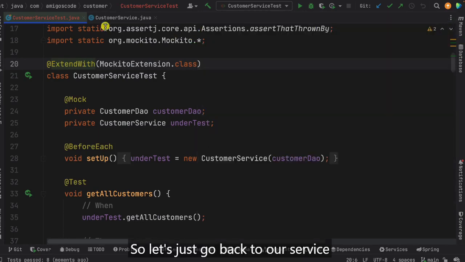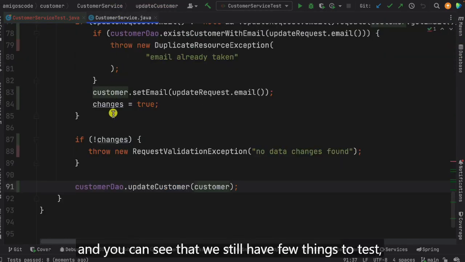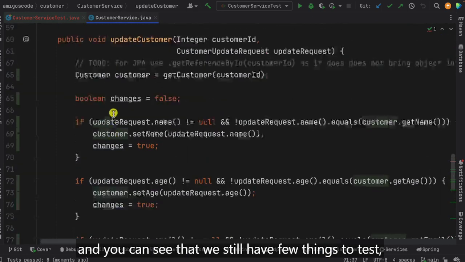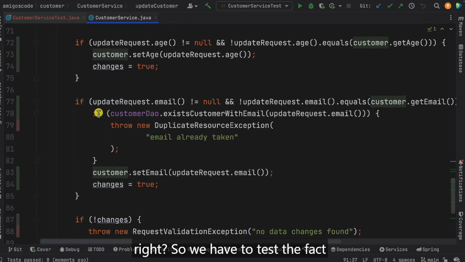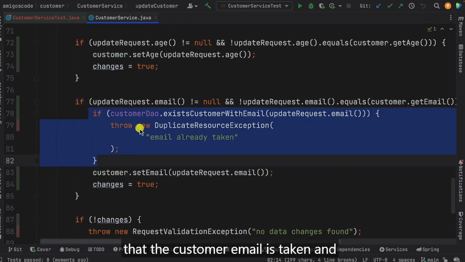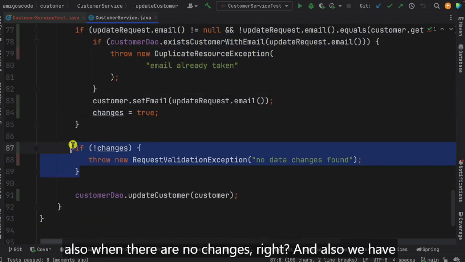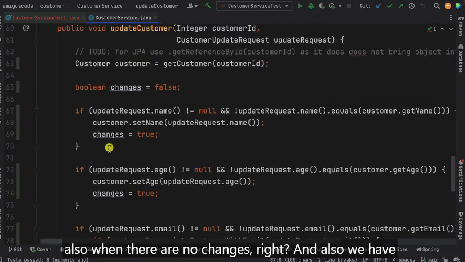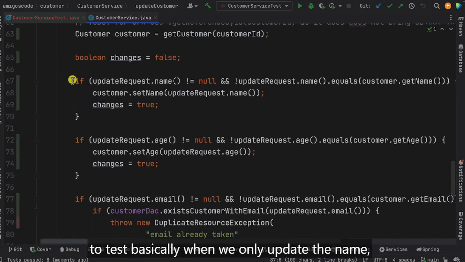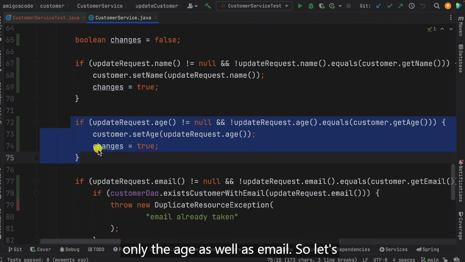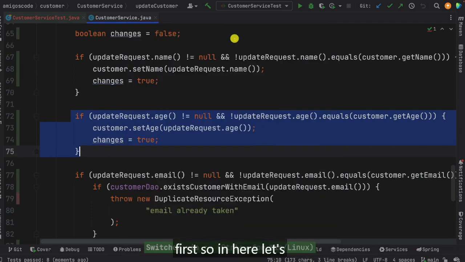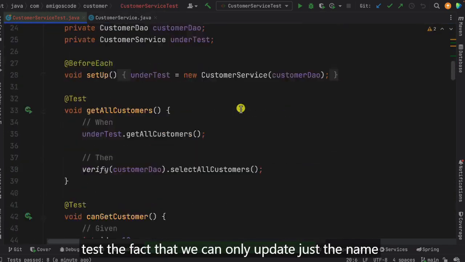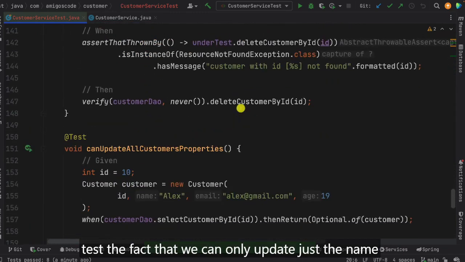So let's just go back to our service, and you can see that we still have a few things to test, right? So we have to test the fact that the customer email is taken, and also when there are no changes, right? And also we have to test basically when we only update the name, only the age, as well as email. So let's first test the fact that we can update just the name.